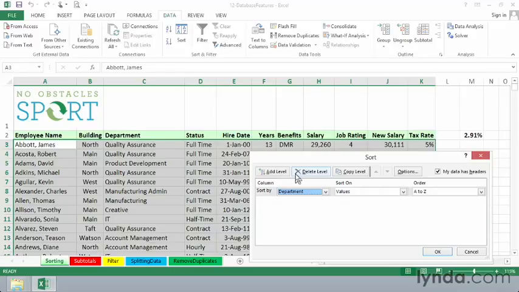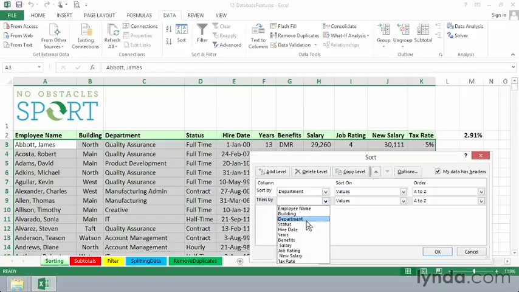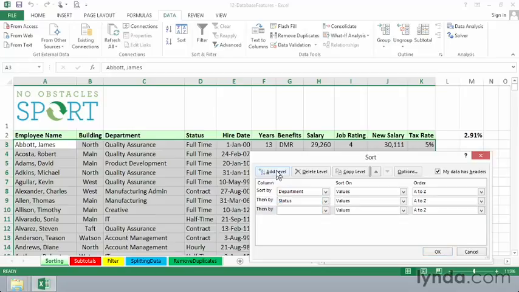So we might have a secondary level. Let's add a level here. Maybe we want to sort by status. One of these departments might have maybe 100 people in it. We've got a lot of full-time people in that same department, so we want to be able to find information there, maybe based on another level. So a third level might be years of service, for example.